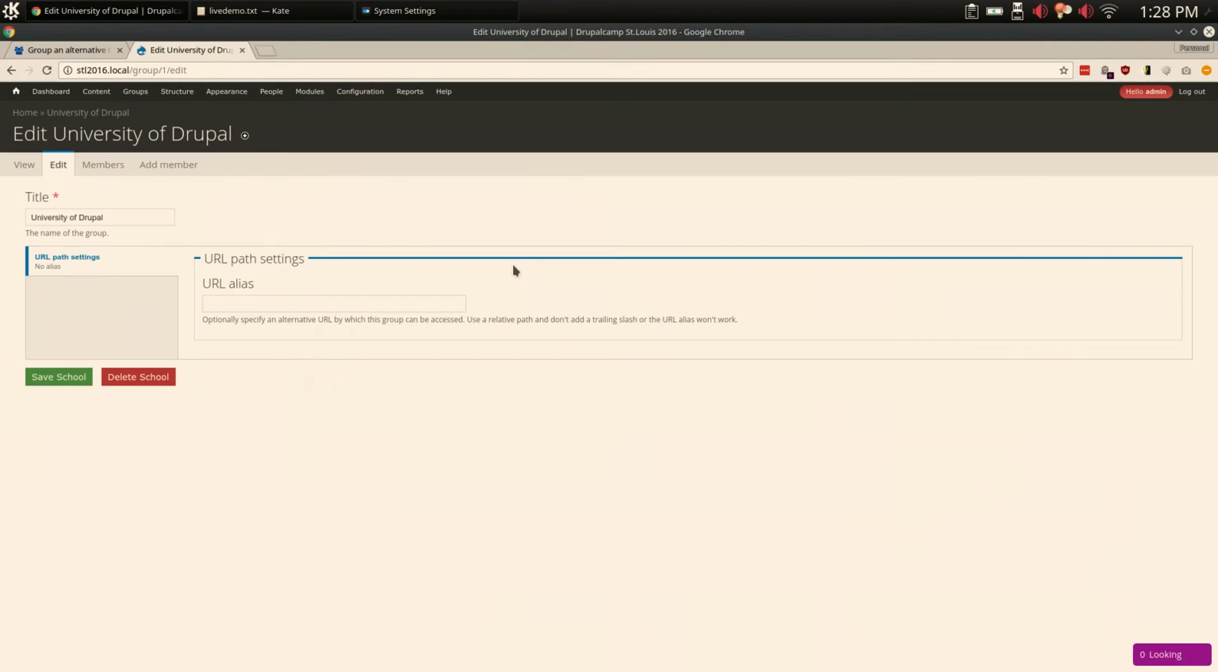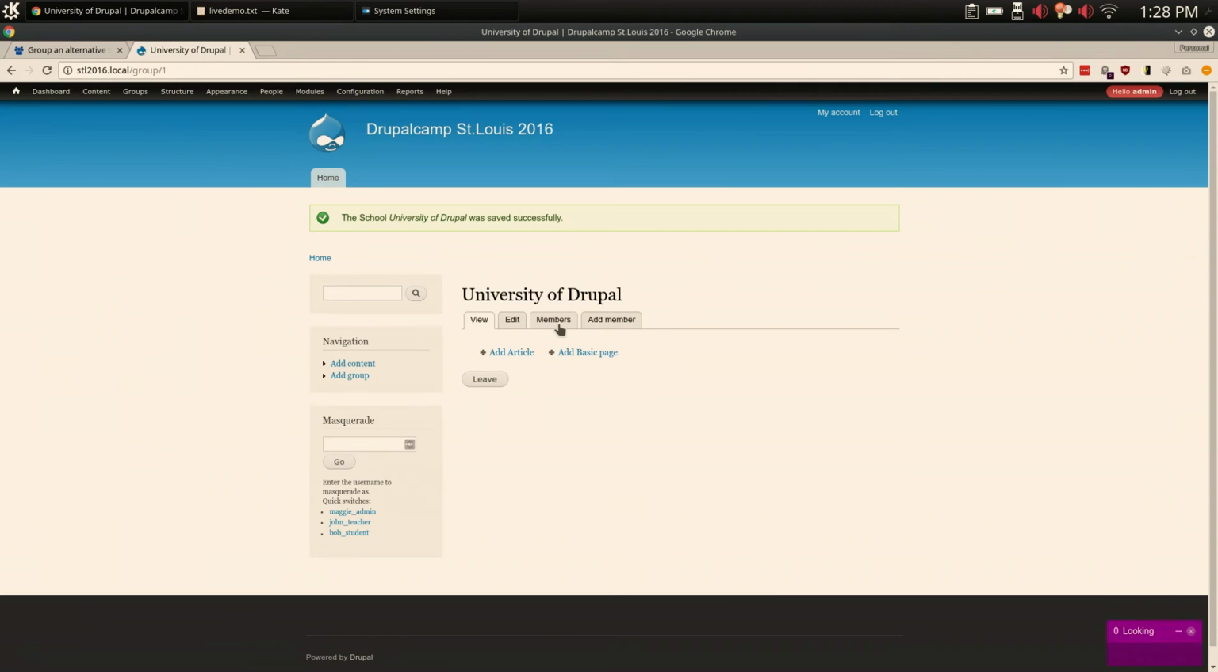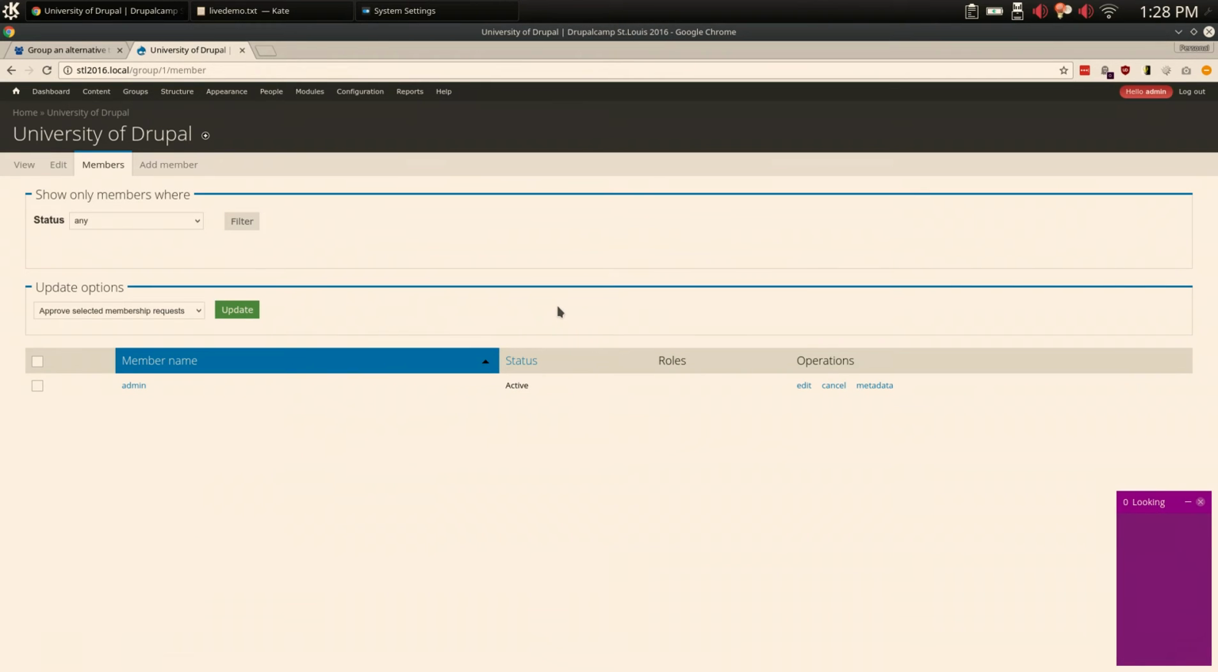But you'll see that we have an add article and add basic page. Since I'm an administrator, I get all the permissions always. So I could create an article in this group, or I could create a basic page. I can also edit the group, so I can change the name and set the alias, I guess.